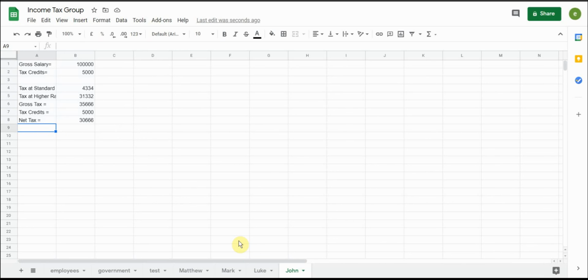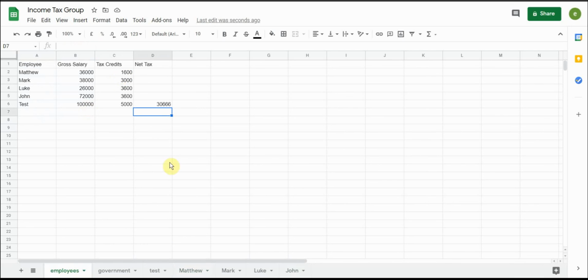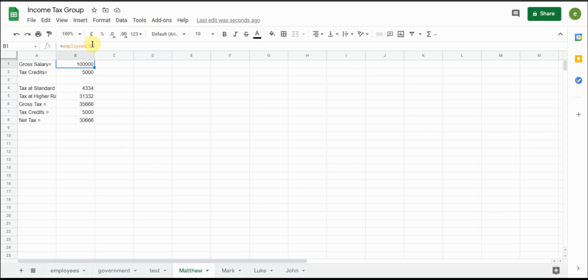Now, but obviously we're all dealing with test's gross salary. So Matthew, for example, he's earning 100,000. So let's go up to here, and Matthew, he's B2. So I changed this B6 into a B2 and it changes accordingly. Mark, he's going to be B3. Luke, he's going to be B4. And therefore John, he's going to be B5.